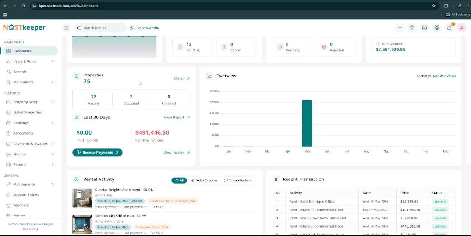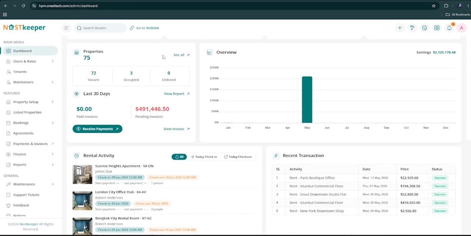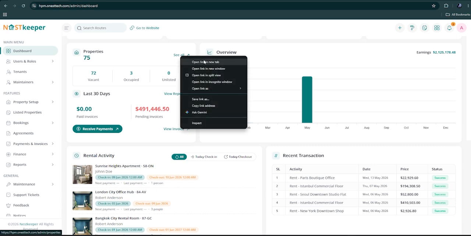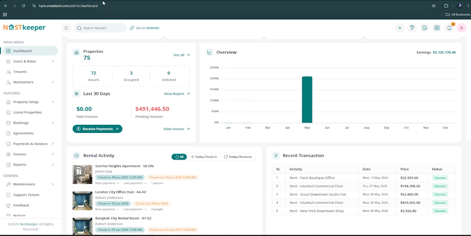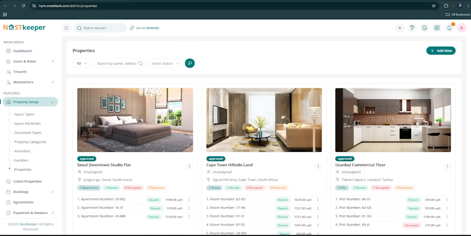Okay, so now our second one is the properties. Just by clicking on the clickable option, you can see the complete property details. At a glance, you can see how many vacancies you have, how many occupied, and how many unlisted. But if you click on this option, you can see the complete property details here.